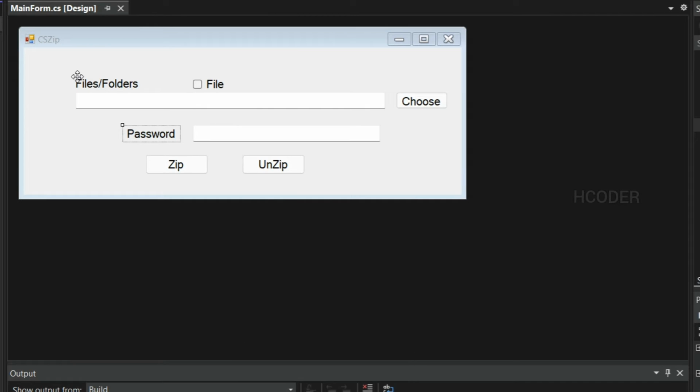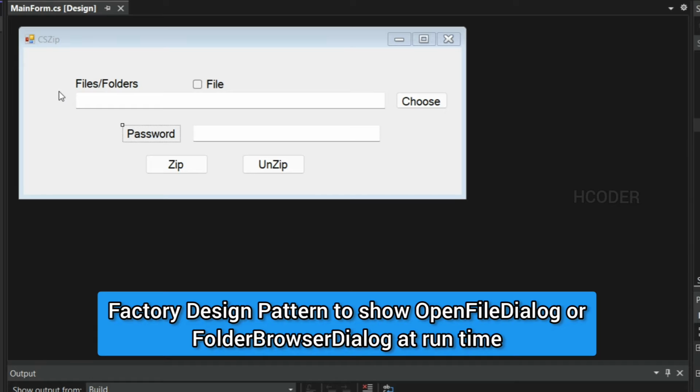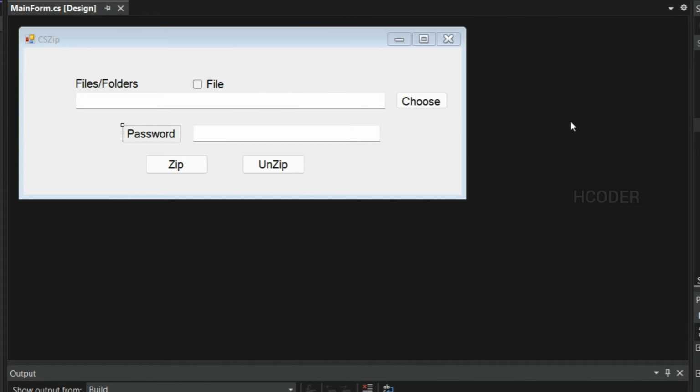So in this problem, the first thing to handle is whether to select a file or folder. For file, by design, we are going to show OpenFileDialog, and for folders, we are going to show FolderBrowserDialog. Since we are going to reuse the same UI component, it's required to use Factory Design Pattern here to show up certain dialog based on this particular checkbox. So let me go ahead and create that.